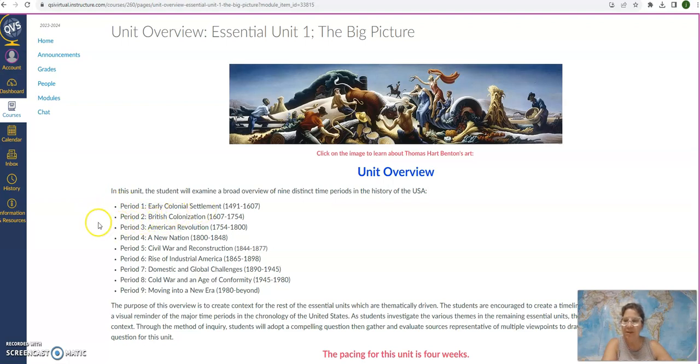So early colonial settlement, we'll take a look at British colonization of the 13 colonies on the Atlantic seaboard, the American Revolution, the early period in the country's history when they became a new nation, which eventually led into Civil War, America's industrial age at the end of the 19th century, and then we'll move in with periods 7, 8, and 9 into the 20th century, and we'll take a look at World War I and World War II, the Cold War, and then beyond. So these are the different periods broken down in U.S. history.